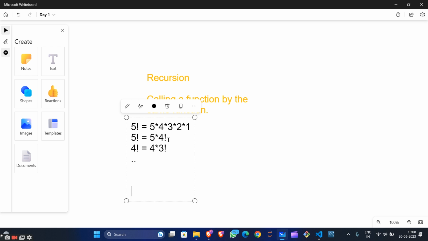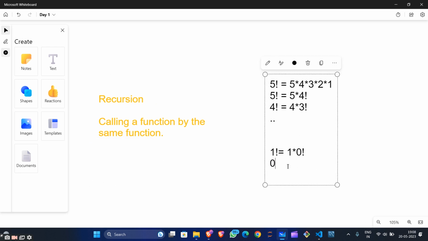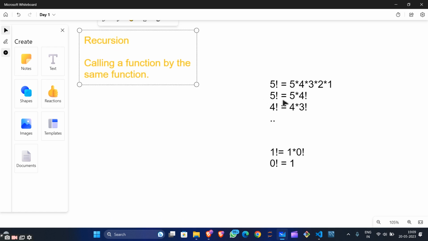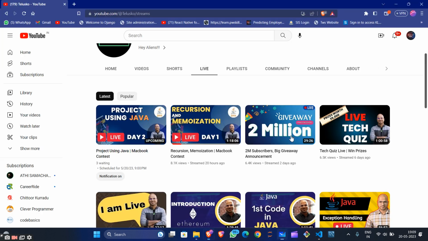This goes on, and finally factorial of 1 is equal to 1 into factorial of 0. Here comes the major confusion: the factorial of 0 is also 1. Yes, the factorial of 0 is 1, and the factorial of 1 is also 1. This is the way we calculate the recursion, and this is how we can implement the same thing in the recursion part. Let me explain with the example of factorial.